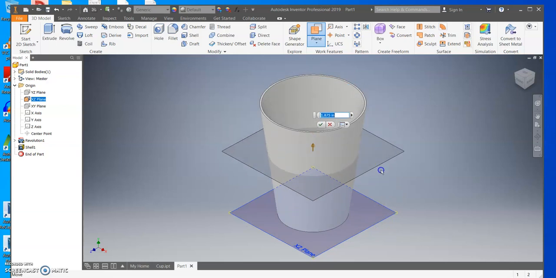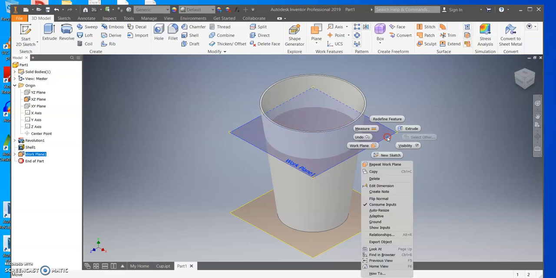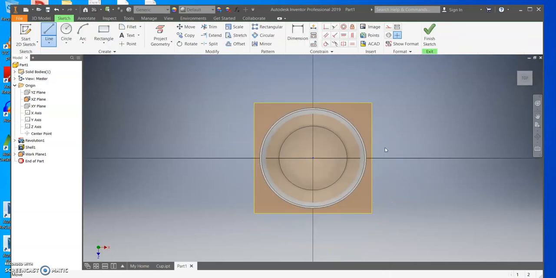I can move it wherever I would like to show how much water. So I'm just going to go up here. You can put it at any capacity you'd want. So I'm going to put it there and click enter. Now I've got two planes. I have the XZ plane and I have this work plane. I'm going to go to this work plane and I'm going to right click on it and do a new sketch.